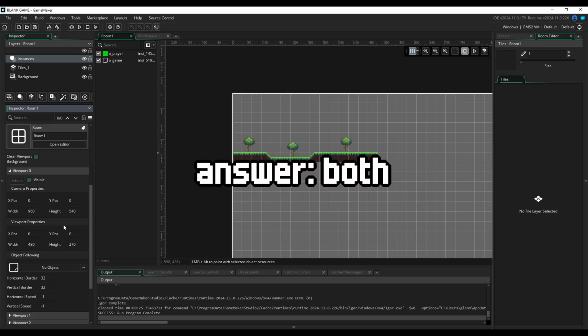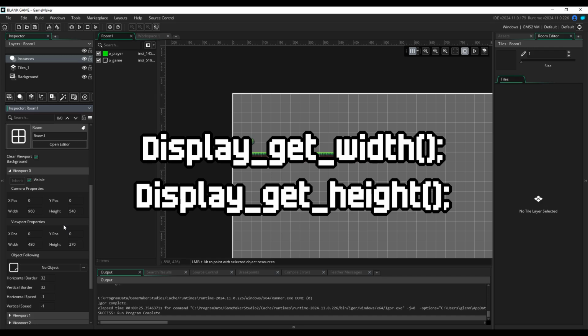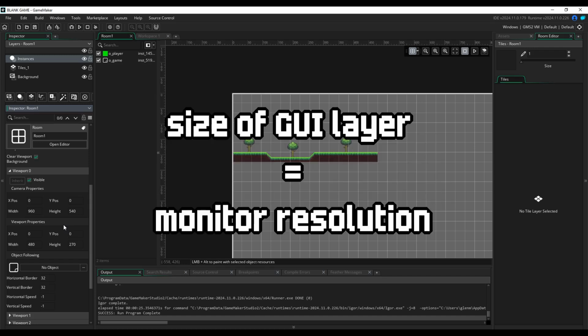There are a couple of functions GameMaker has built in that will tell you how big your display is, and those are display_get_width and display_get_height. If you use these, it will actually tell you how big your GUI layer is. Your GUI layer is always going to be the size of the window or the monitor in which your game is being projected. So during initialization of your game, you could use display_get_width and display_get_height, and compare the two to figure out exactly what your aspect ratio and resolution are going to be.